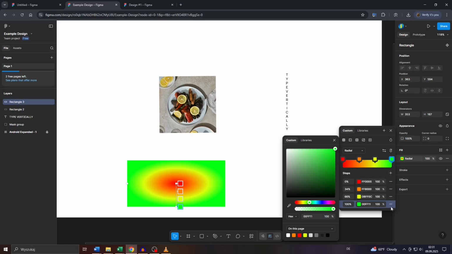And that's basically it. And that's how you add a gradient to your elements and shapes on Figma.